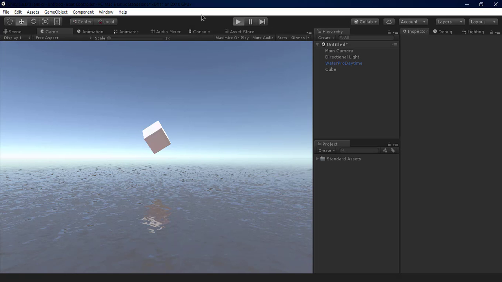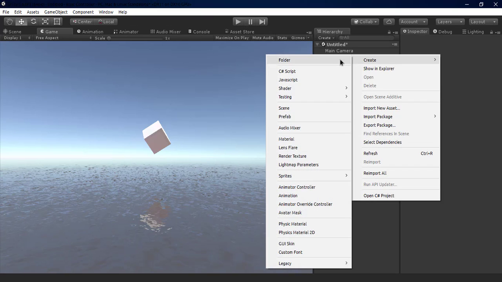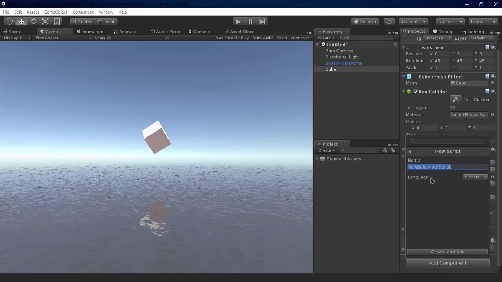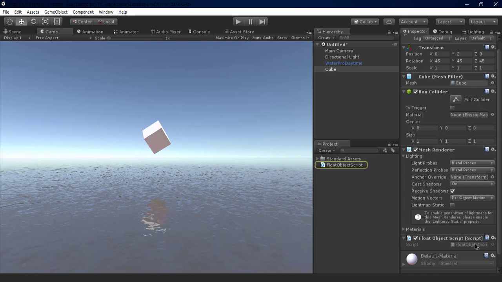So nothing happened. Okay, so what we're gonna do is create a script, and we're gonna name it FloatObjectScript. And we open it with MonoDevelop. We are going to wait until it opens.